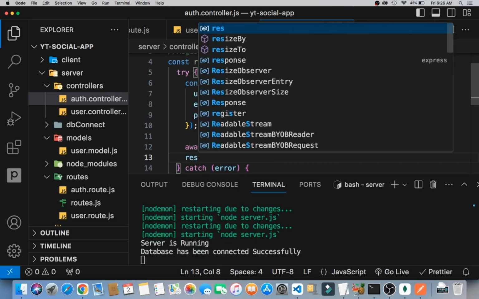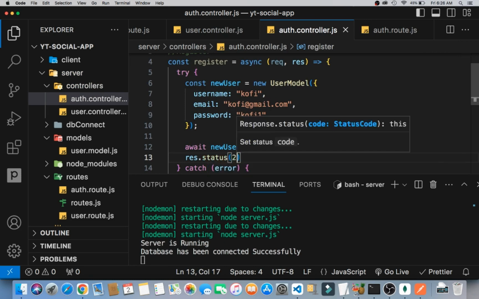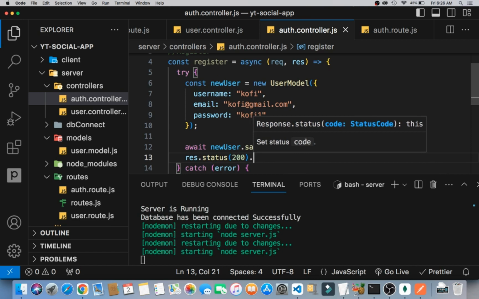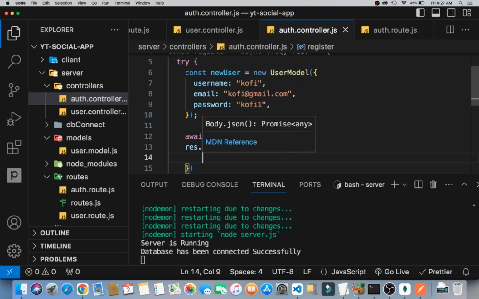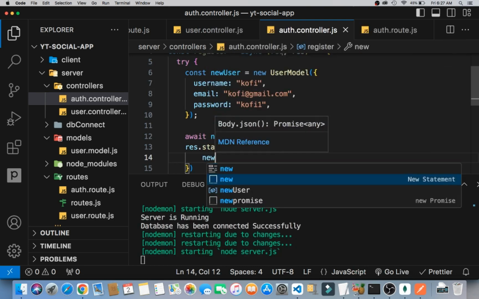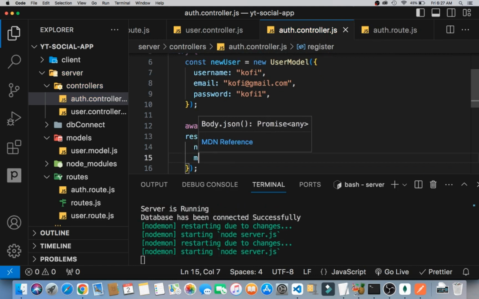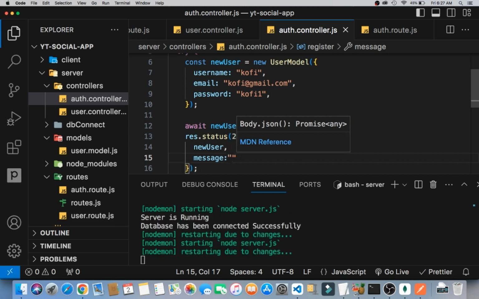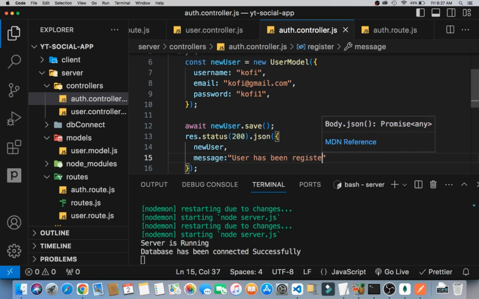After it has been done, I want to send a response, and the status is going to be 200, and it is JSON. It's going to come out as a JSON object, and then I'm going to drop out this new user, right? And then I'm going to send out a message. The message is going to say user has been registered.